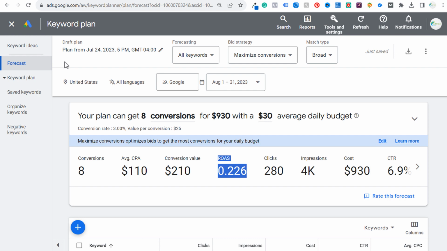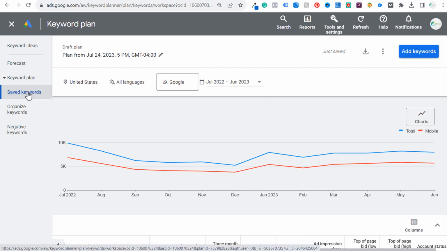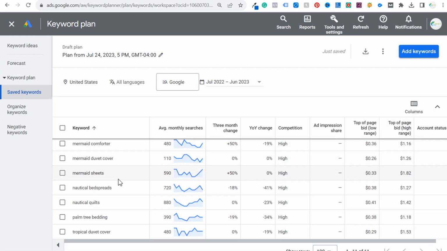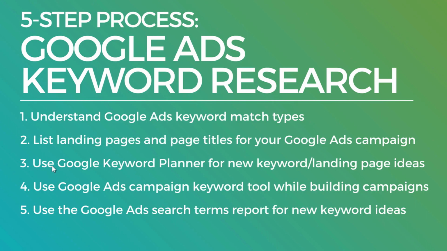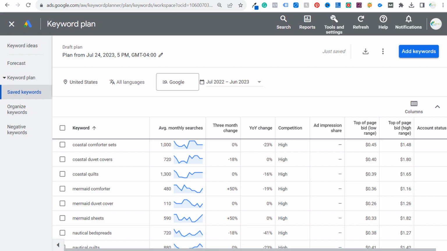So that is how I use the Google Keyword Planner. I will come up over here with my saved keywords, keywords that I'm not targeting within my campaign yet. And you can do this whether you have an active campaign or a brand new campaign. You want to use the Keyword Planner to come up with those new keyword and landing page ideas so we can start building out more landing pages, creating more ad groups, and it gives us new keywords to target.